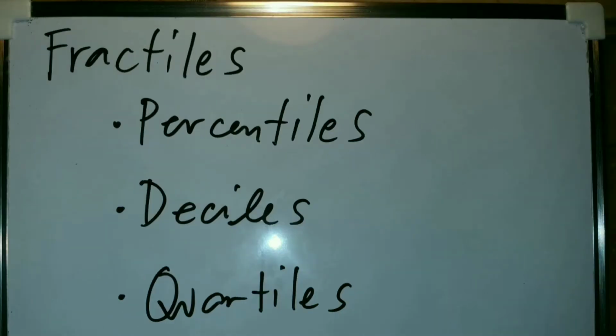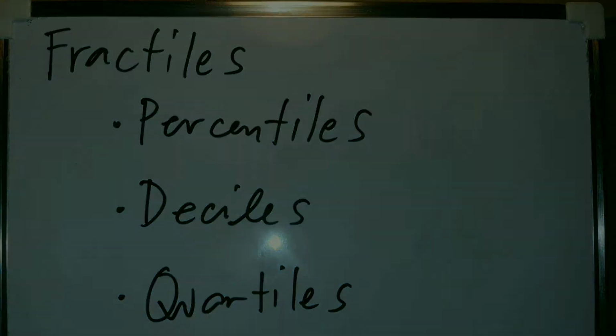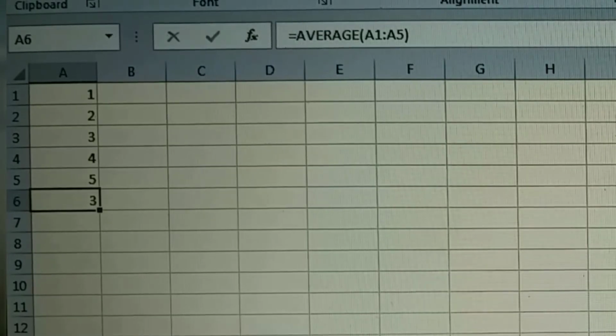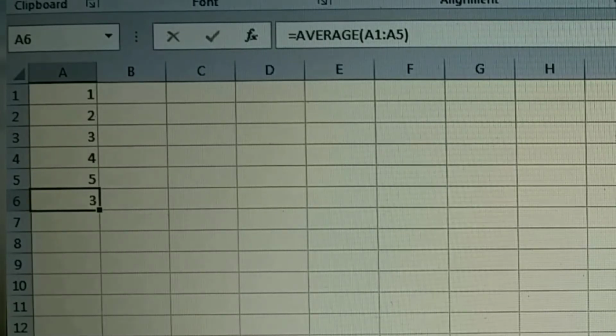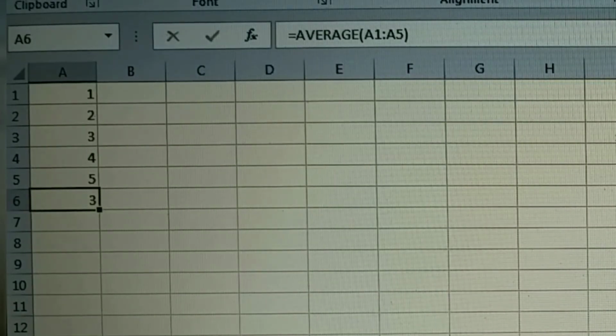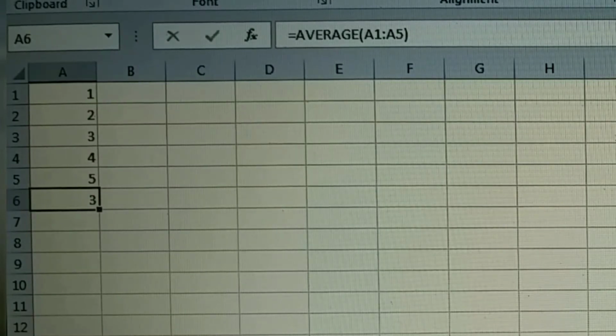And then for fractals, fractals is simply measures of location. So we are locating the data in such a way that we have a certain percentage that is less than this value that we are looking at. I will demonstrate to you how to determine the three measures of central tendency I introduced earlier.